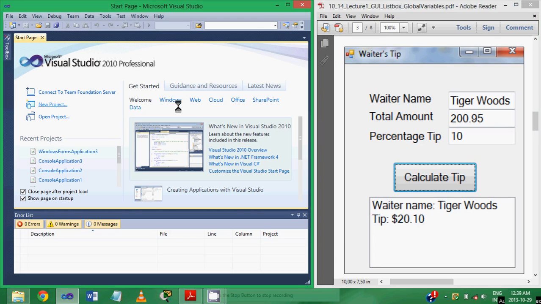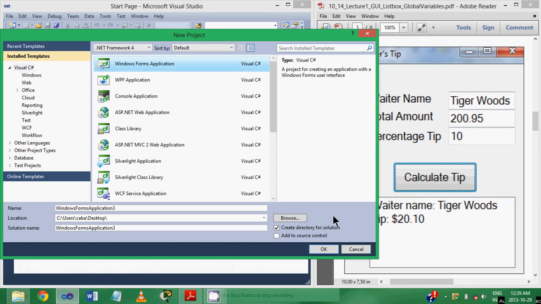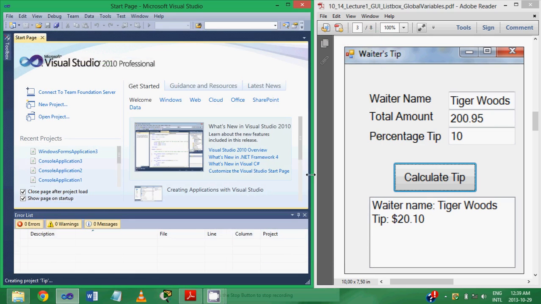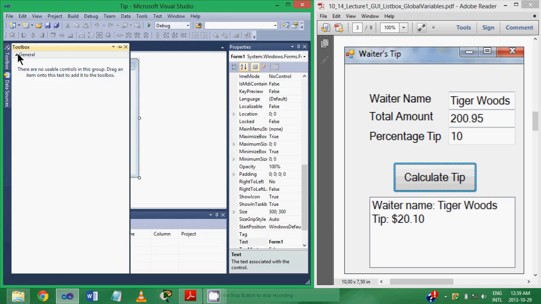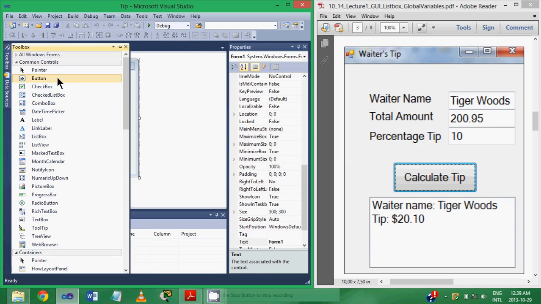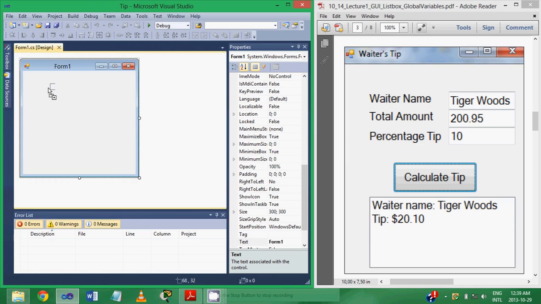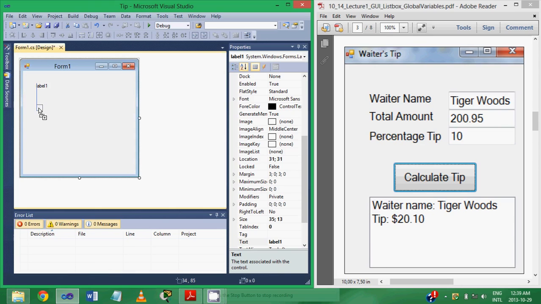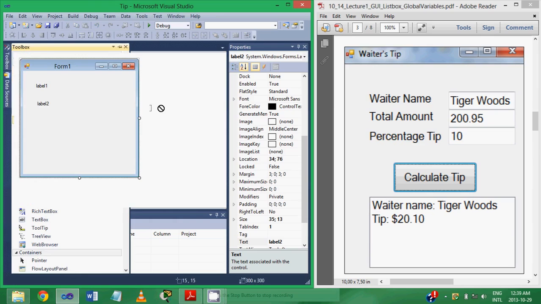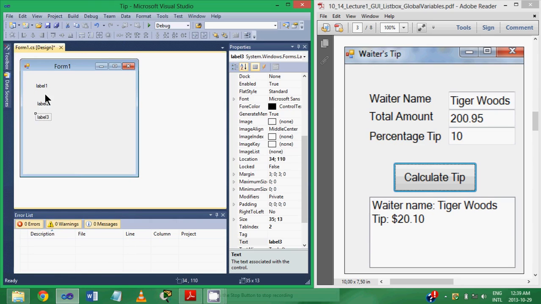Okay, so it's a new project. Then a Windows Form application. I'll just write tip. Okay. So on our form we will have a label which basically is used for naming. Okay, so this is our label 1 and our label 2 for total amount, our label 3 for percentage.